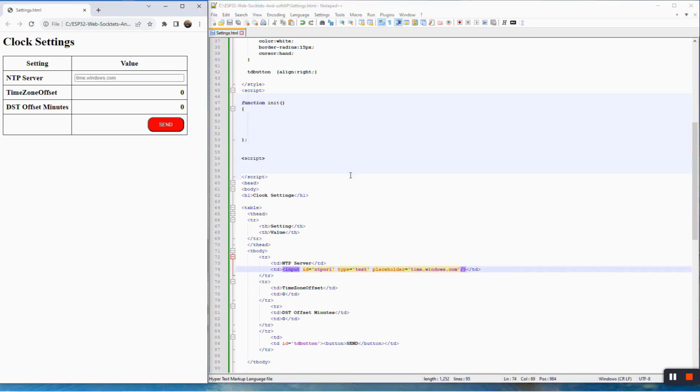We probably use something like europe.ntp.org or something, whatever it is. As soon as we start typing in there, that goes away, so we can put our value in there. A little bit smaller text size, so I think I need to make that bigger.